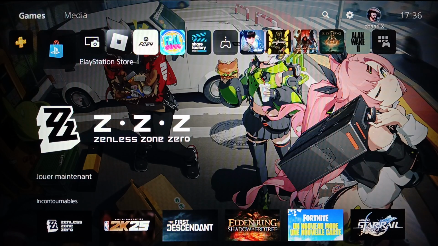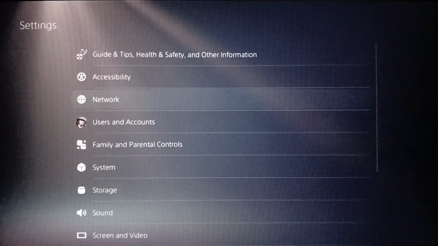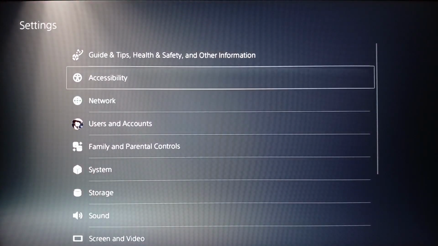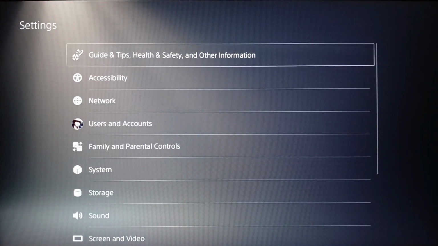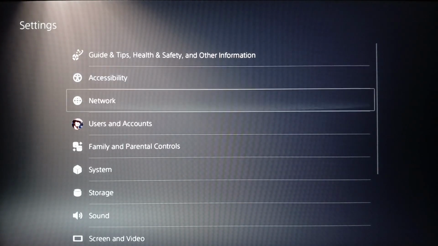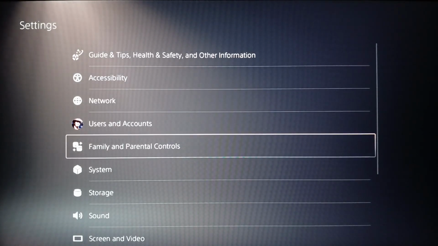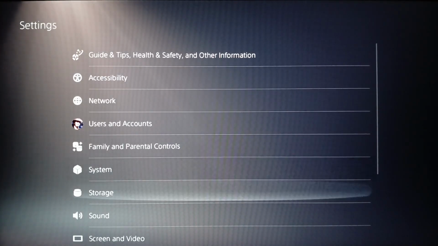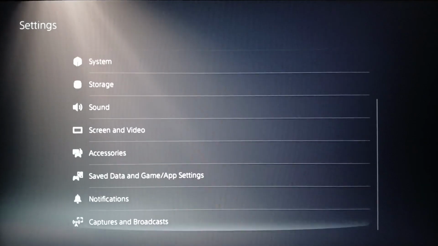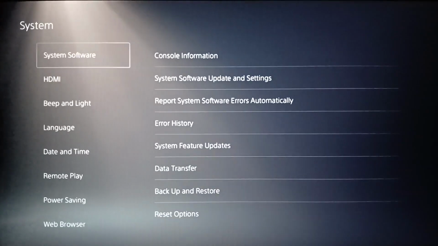So basically guys, right now, if you want to change your time zone on the PlayStation 5, firstly, go ahead and click on settings. And then once you do that, right here, you're gonna find all of the settings. Here you're going to find accessibility, network, users and accounts. Here you're going to find family and parental control, system, storage, sound and so on. Go ahead and click on system.